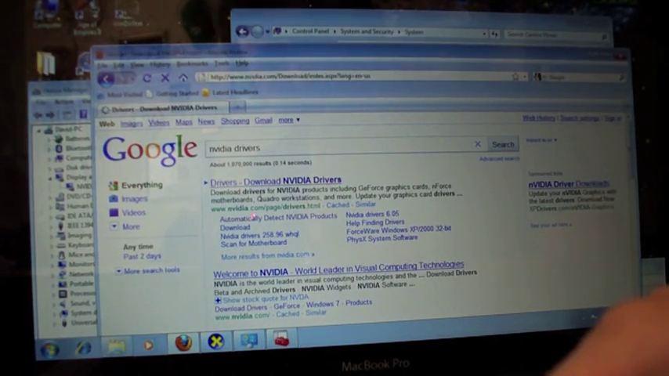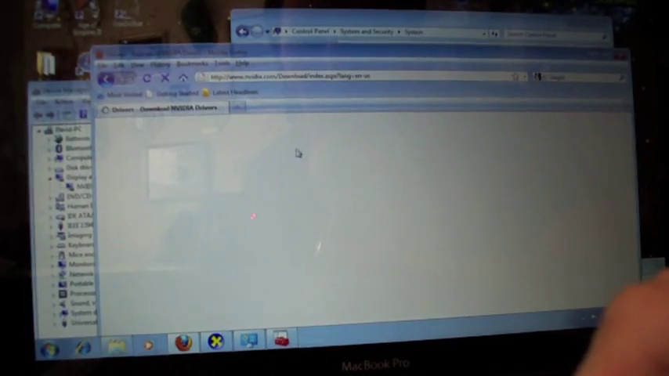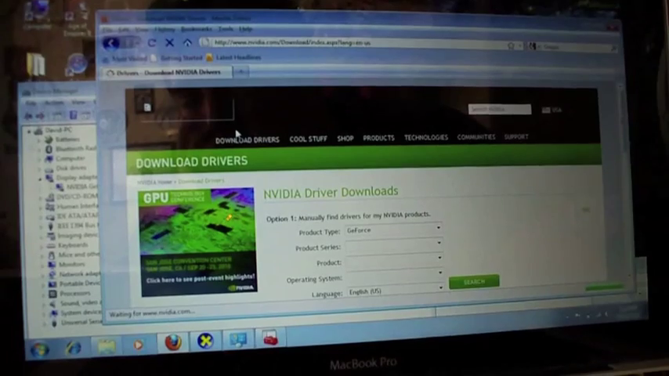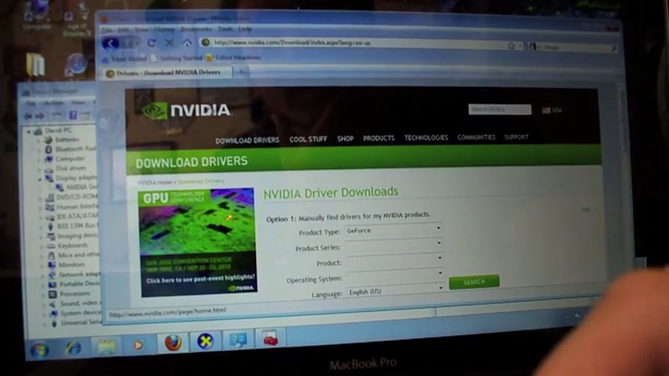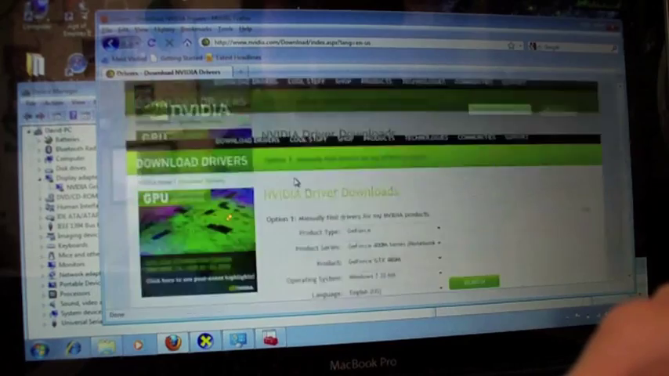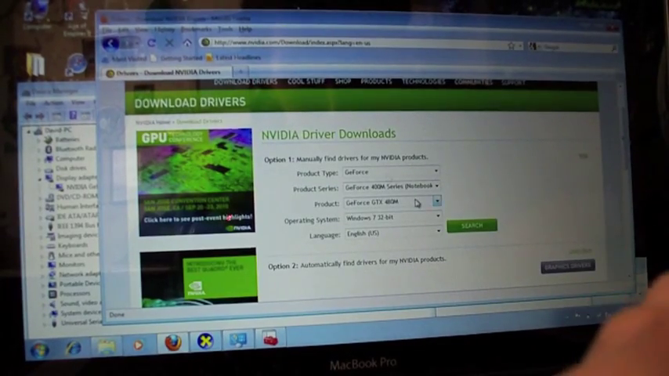Give it a second. My computer's in a bad spot for the internet. Come on now. Okay. And under the website, I found where you update your driver.